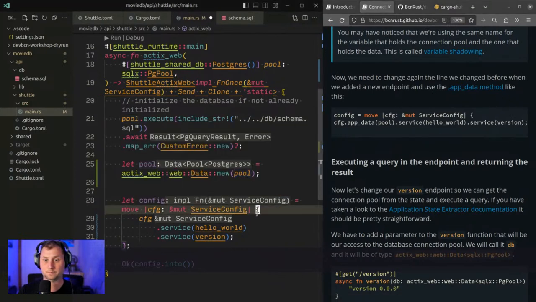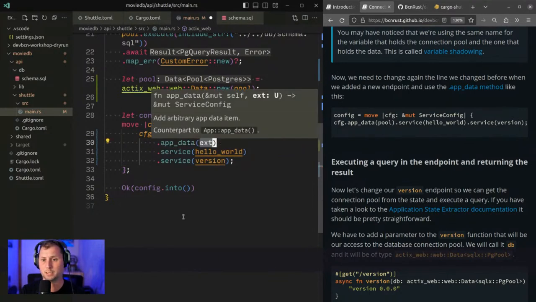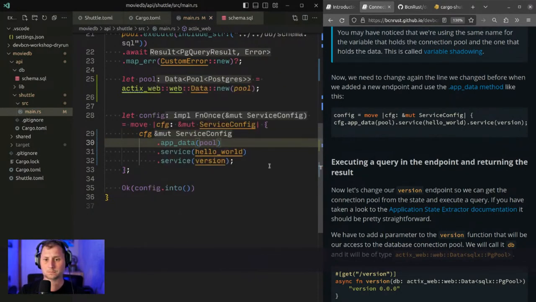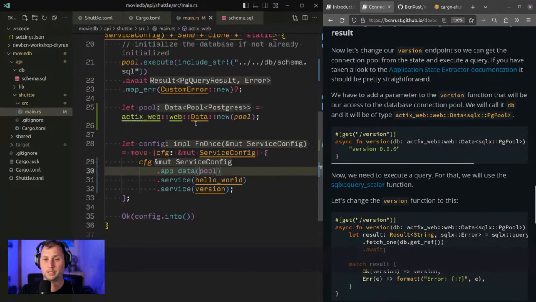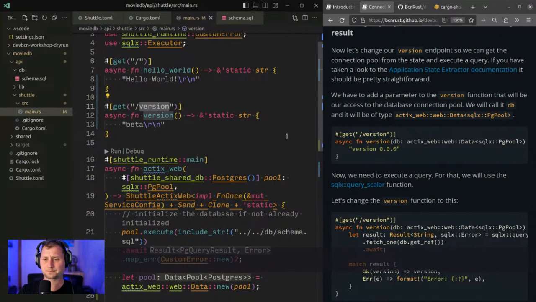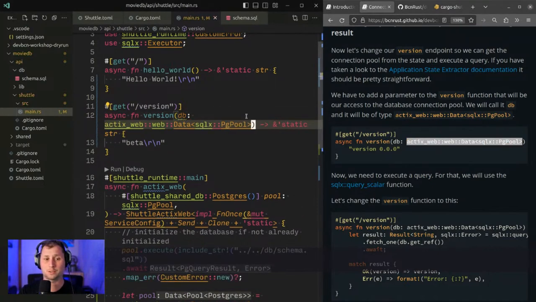So now we can change it before we end it. In the config object down the bottom, we can update our service to have app data, and that app data will be our database pool, executing a query and returning a result. Ah, here we are. Now it turns out that dash version in the code uses Actix-Web data. It says in order to call this endpoint, you need an active database connection. That doesn't seem super significant because we're not actually accessing the database, but it turns out this is what is happening.